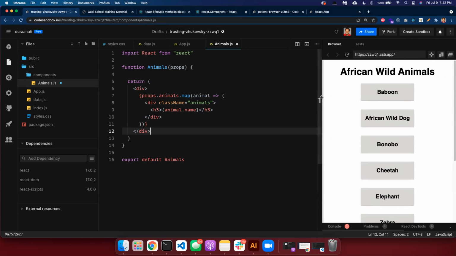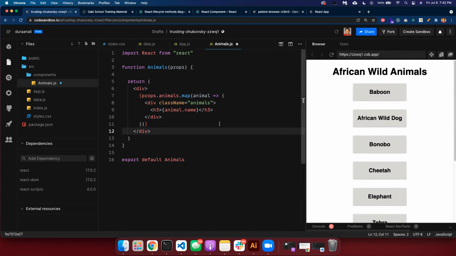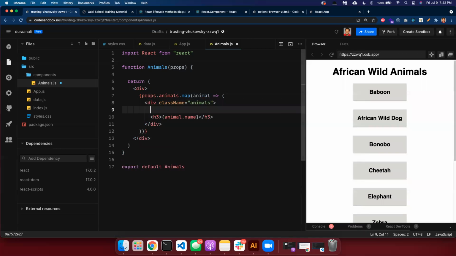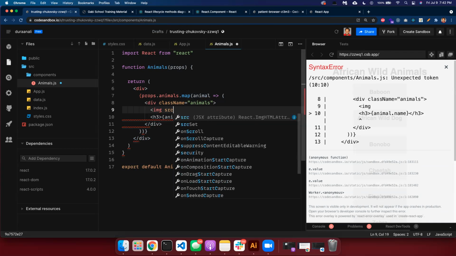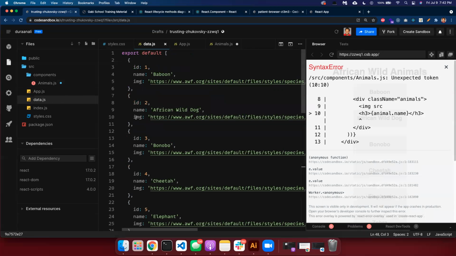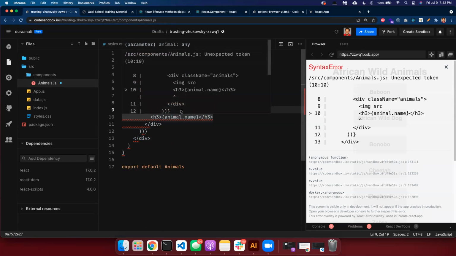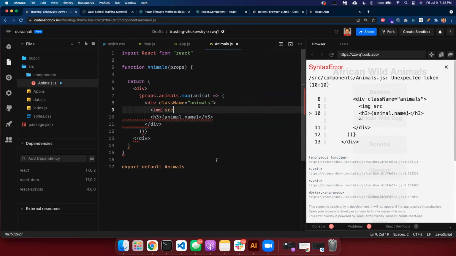We just need to render the images. We're going to do it right above the name. So we're just going to say image, and then source. How do we set the source of the image? Remember that the image is in the data, right here. How do we set it here? Okay, curly brackets here, then animal.image, I guess.